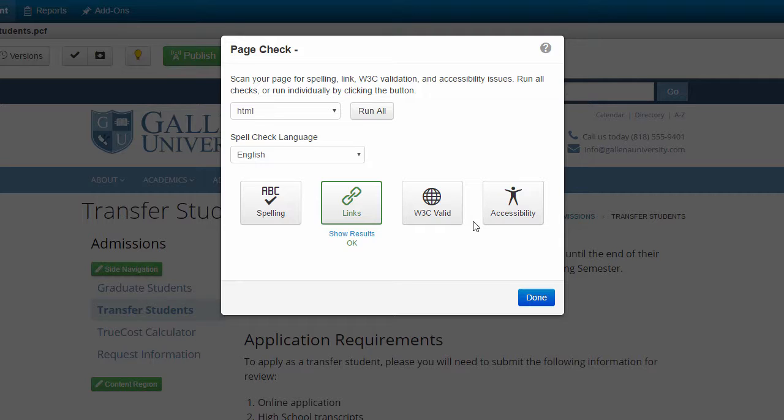While the issues in spelling and links are pretty easy to modify on your own, the issues presented in the other 2 checks usually involve adjusting the source code of the page to fix. For this reason, you may not see these 2 checks when you have page check open because your administrator has disabled them, or if they're still visible, you may not be able to fix the issues presented by them if you don't have source code access or you're not a web developer.